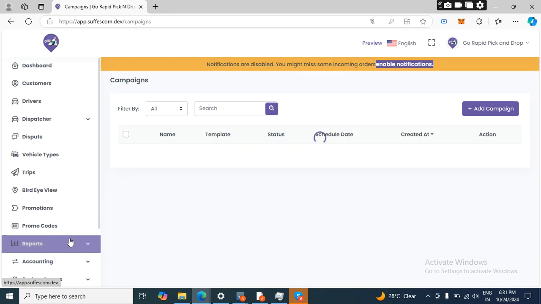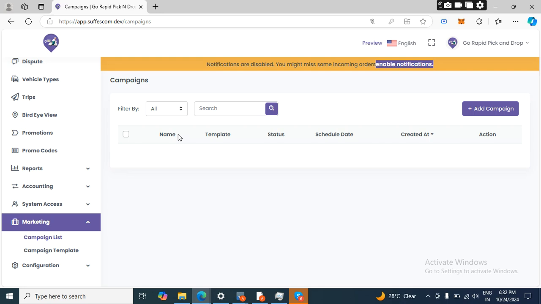Now here's the marketing section. Over here I'll be able to see the list of campaigns I have created over here with their names, templates, status, schedule date, creation date, action. I can click on the add campaign button. I'll be able to create the campaign for the same.